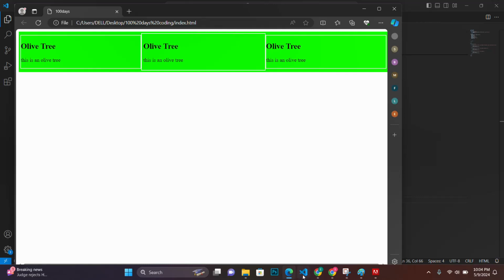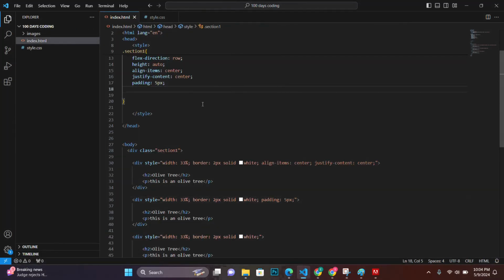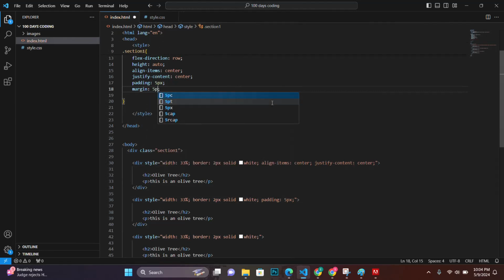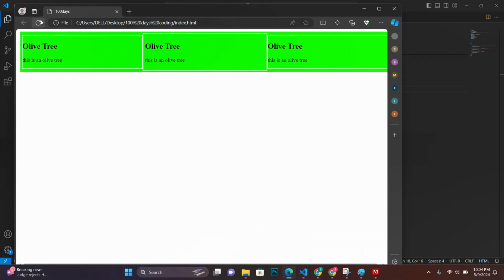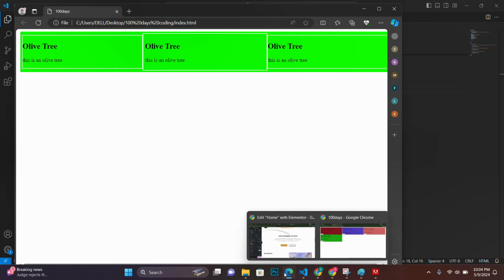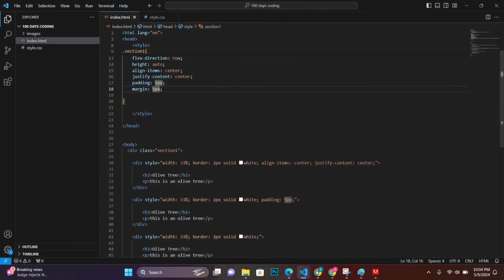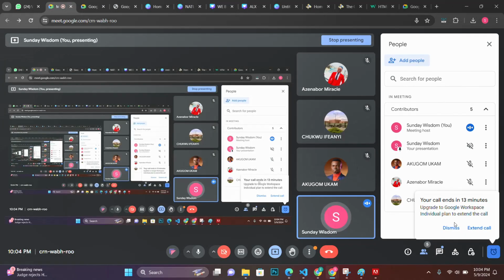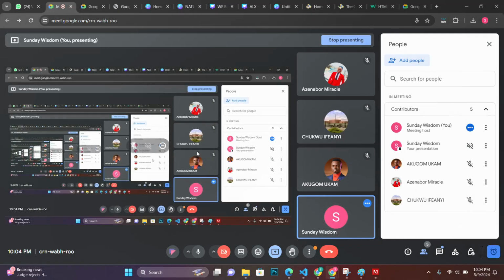So if we say margin 5 PX here, margin 5 PX, and refresh, you see it takes the space outside. So that's what margin does, while padding takes the space inside. I know this is a lot of information, and the core of this is CSS, guys.